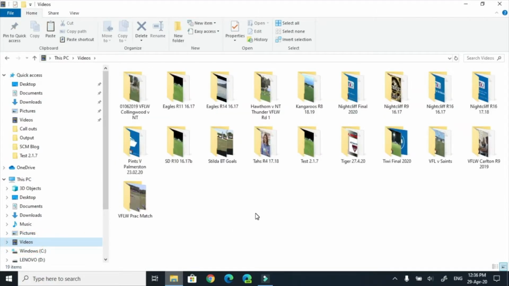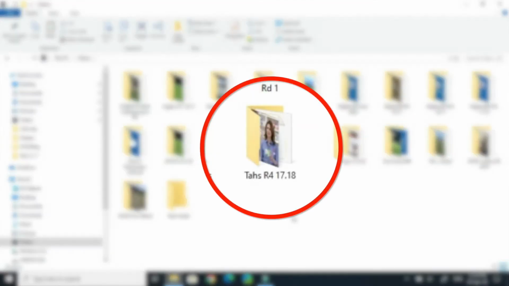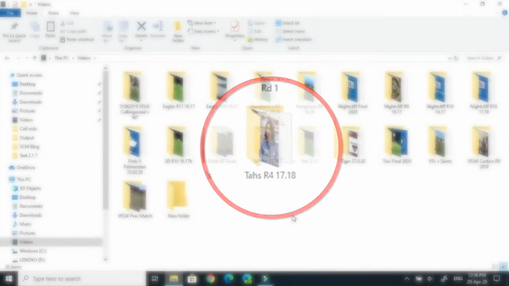Once we're inside videos, we then need to create a new folder. Head up to the top of the File Explorer, and you can see here, a new folder. I click and I open a new folder. You can see our new folder is open. Now, what we need to do is we need to name this folder. And as you can see from previous work of mine, I like to name it the opposition team, followed by the date or the round.